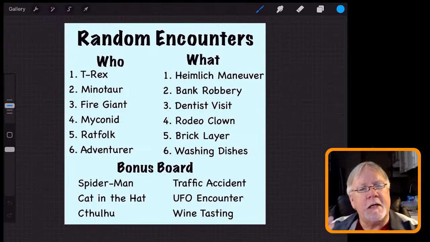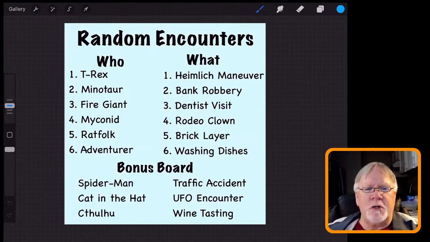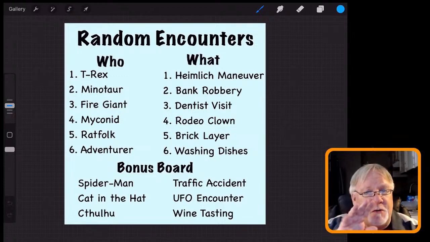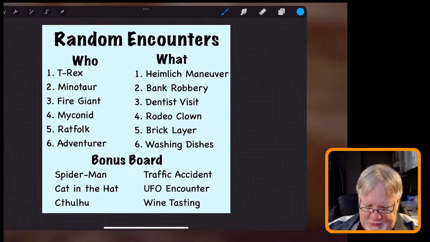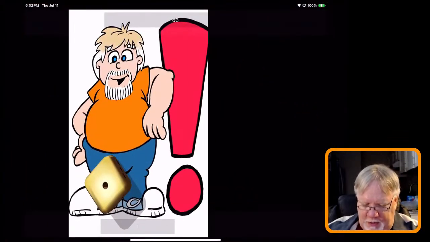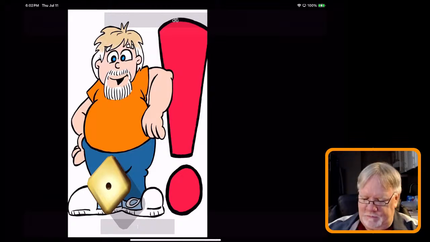All right, so I'm going to grab my pad here and make sure everything's set up right. And then we will jump on over to this scene here, where you can see our random encounter tables for the evening, the who and the what. Interesting who, interesting what. Let's go see what the dice tell us. Come over here to a die rolling app.